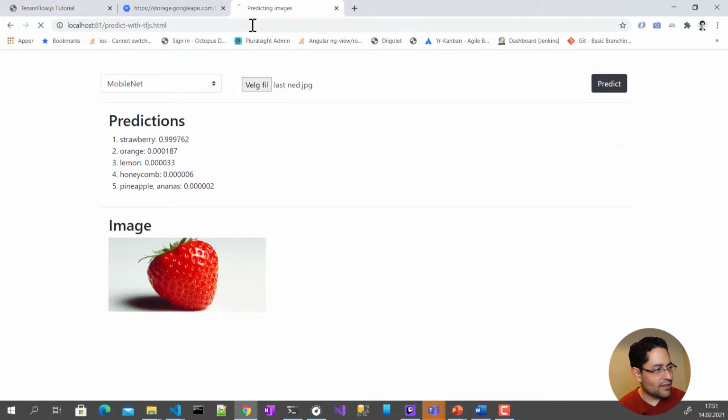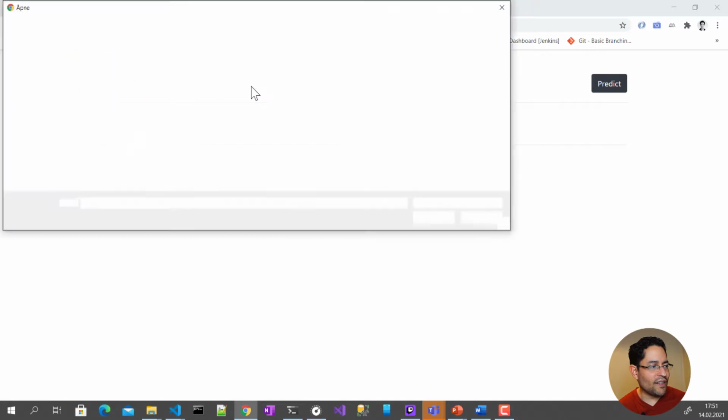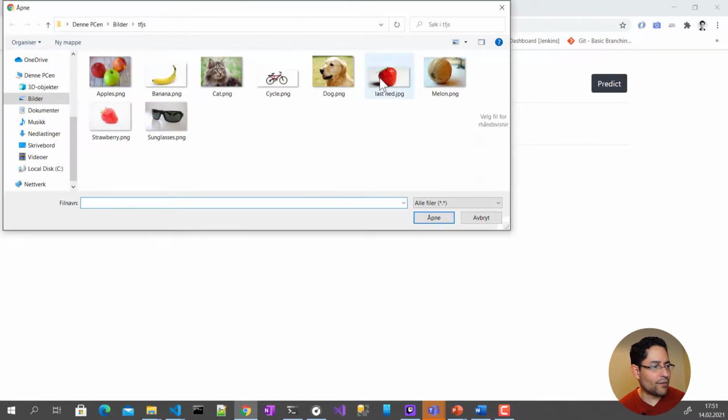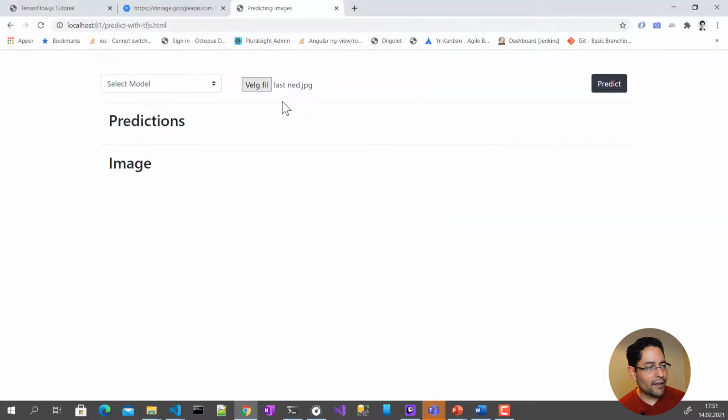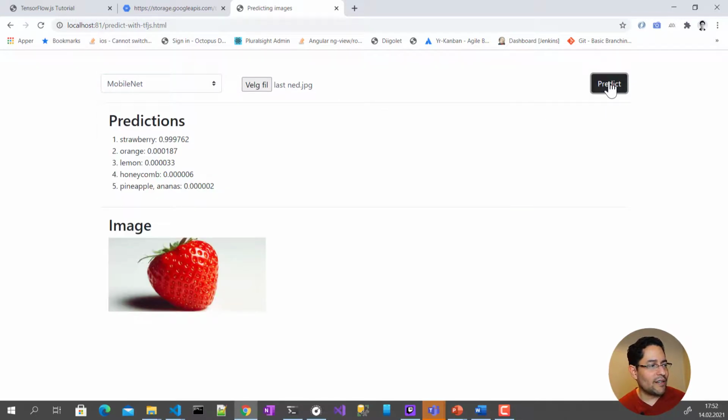And let me load this. So the way that this works is you first select an image that you want to classify, and then after that you select the model here. So we will select our MobileNet model, and then after that you run a prediction, and then you can see here that with 99.9% it predicts that this is a strawberry.